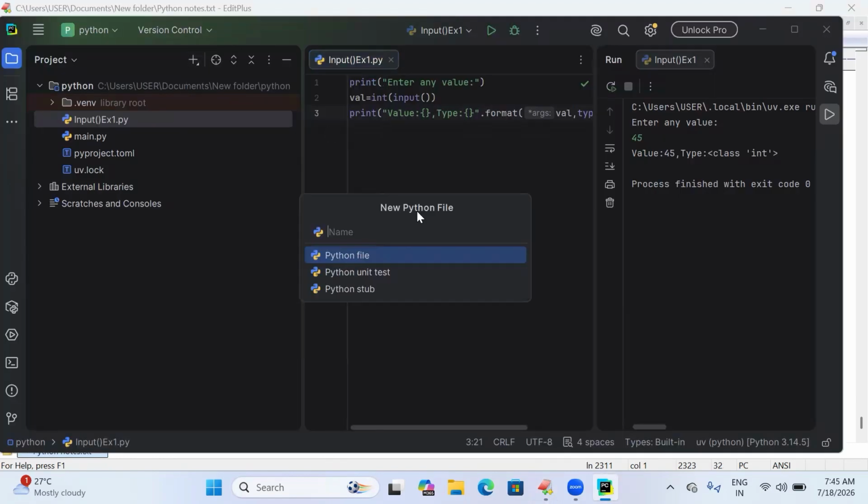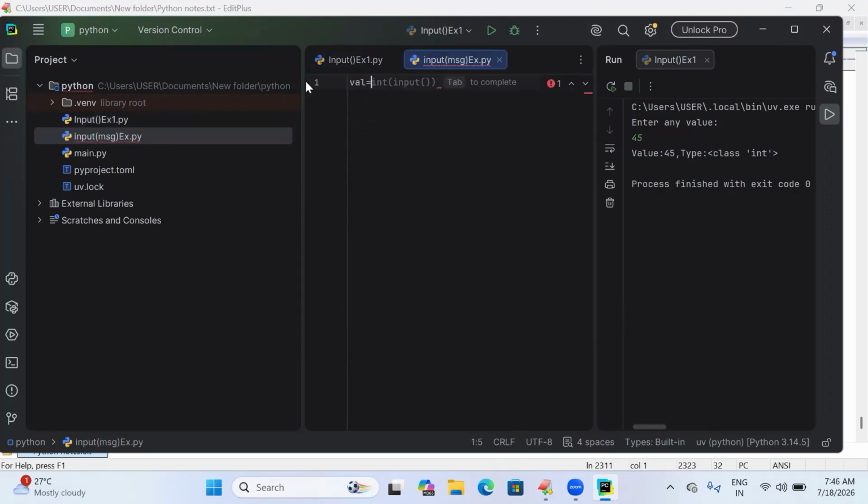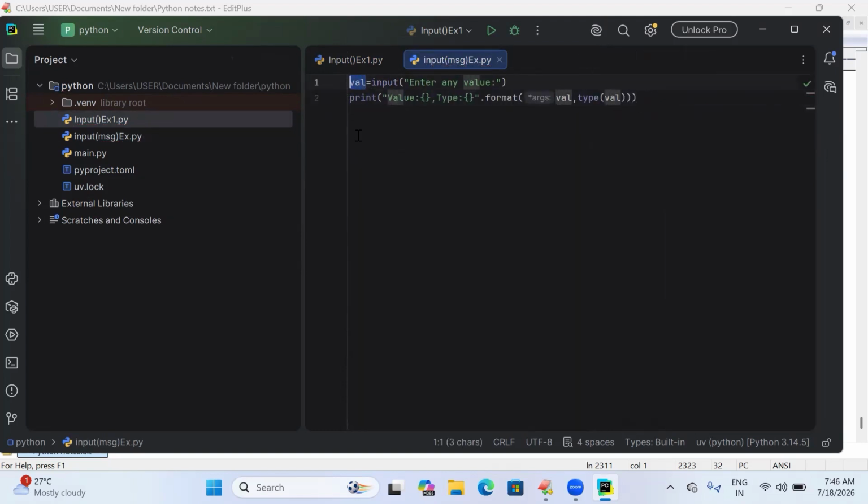I'm going to create a new file, input message example. See here, val is equals to input(). I have declared one variable called val, right? Here I am typing the message as "enter any value". What this input(message) will do is take the value that the user has entered and place it into this val variable along with this message. First the message will be displayed, after that the value is going to be placed in this val variable. And in this second line, I'm going to print val and its type.